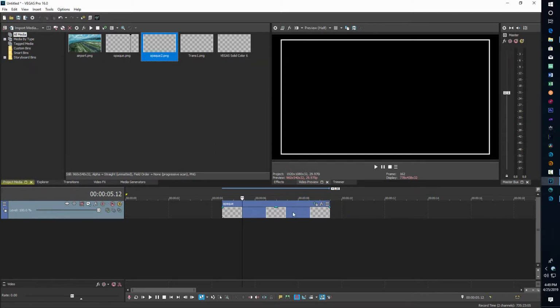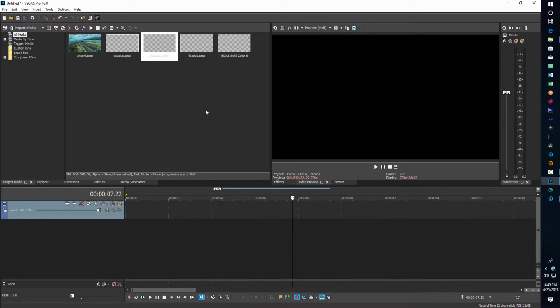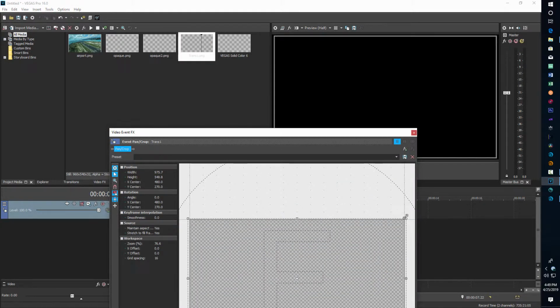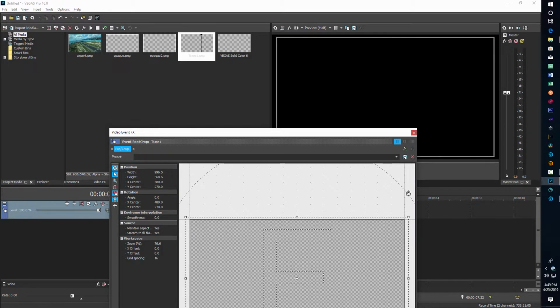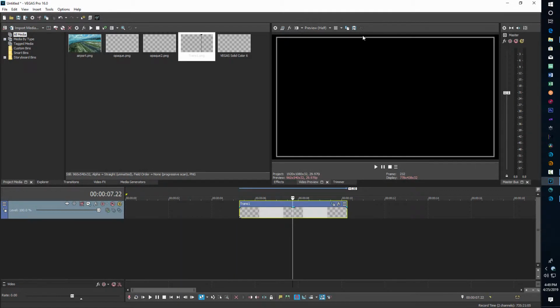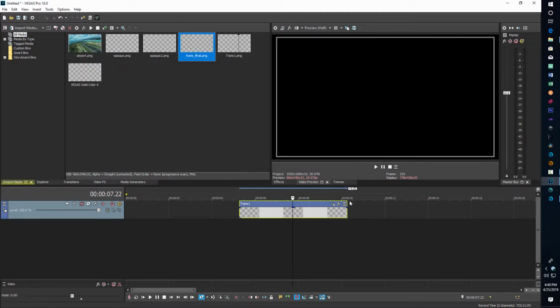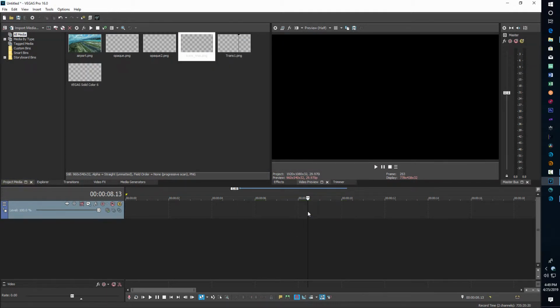Okay, and then I can get rid of this, and then I can go to the trans one here and drag it down to the timeline and do the same thing. Go into event pan crop and just pull on this and size it to however you want it. Once you get it to the size that you want, you save out a snapshot of it, and we'll call this trans final or something so you can keep them all straight. Now I can delete this, and just to avoid future confusion, I'll delete this and that too so that I don't get confused.